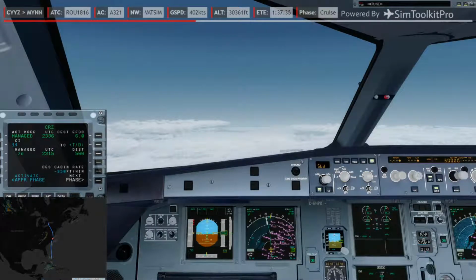66 miles to our top of descent. Oh, this C just got online. That's nice.